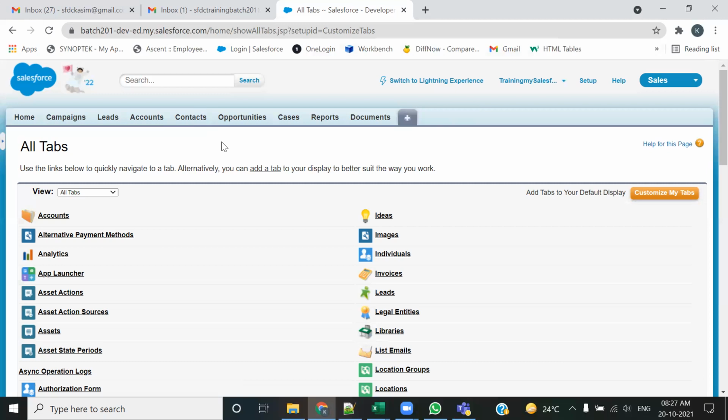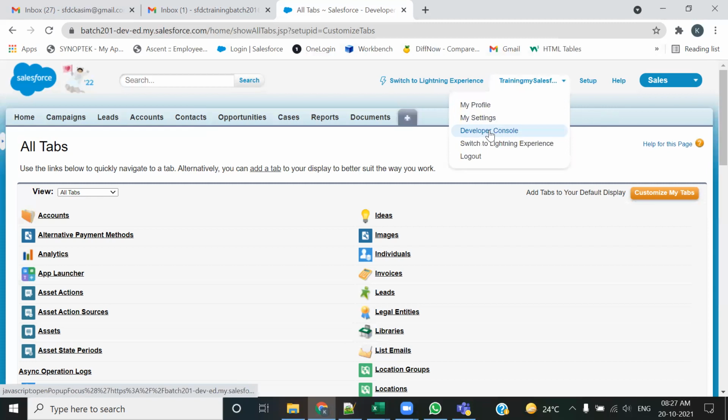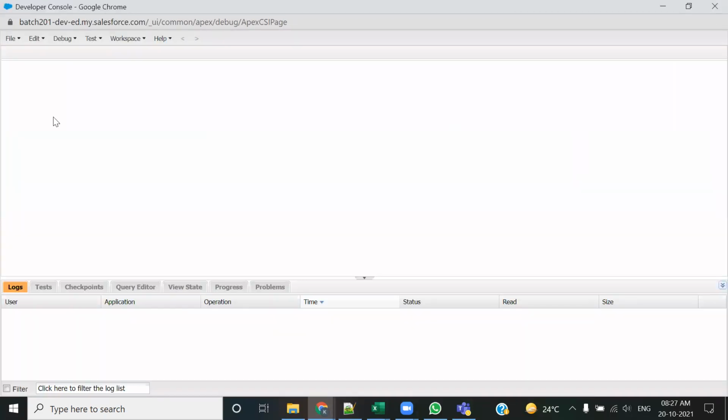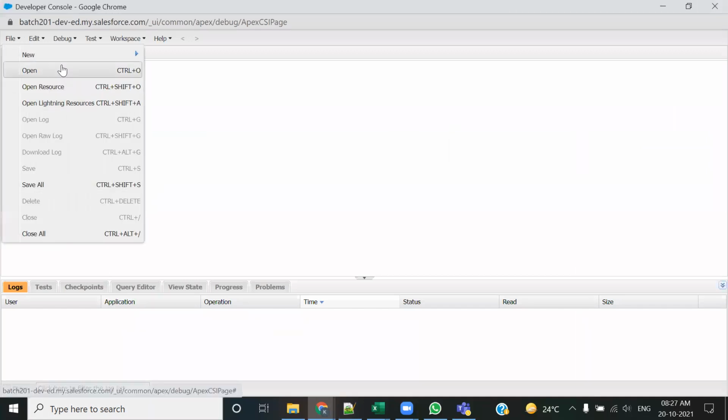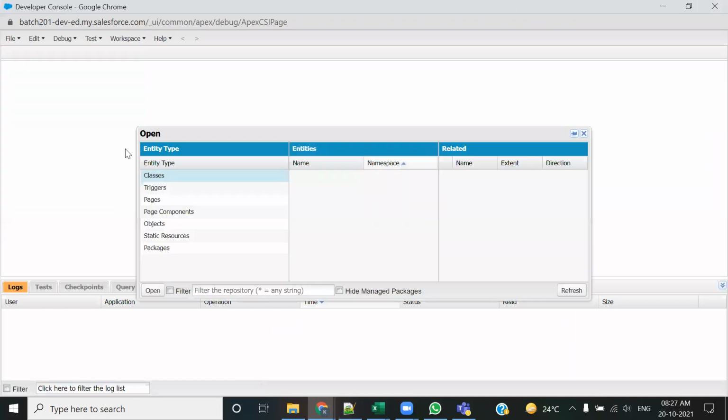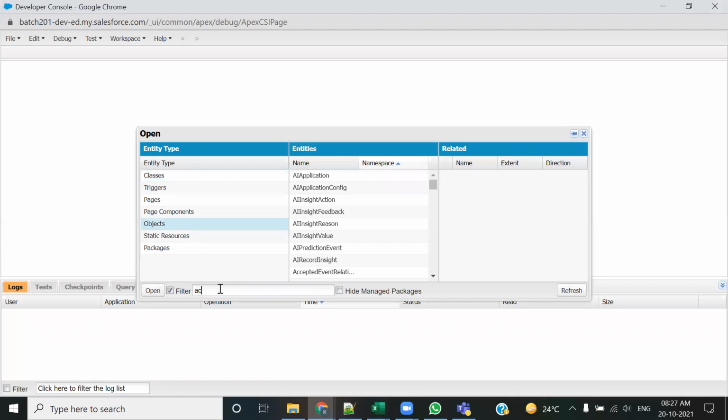Now I'm proposing the second reason why you should know about the Document object. Why should you know about the object ID? Let's once again go to the developer console. Click over here and go to the developer console. Now let me try to fire a query and bring some records. With the query editor, I'm going to do that. Let me open and select the objects. Let me first select the account.